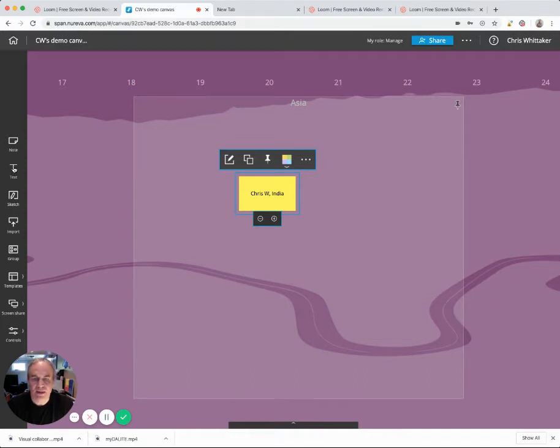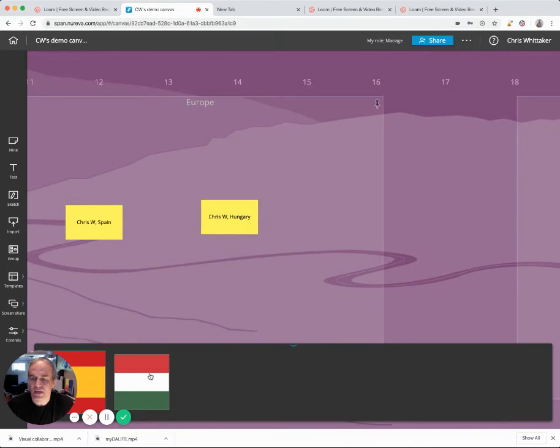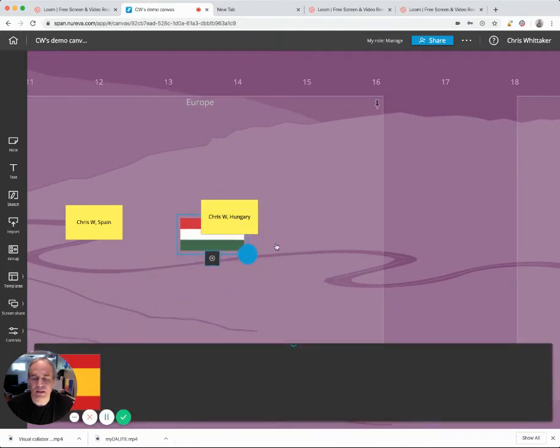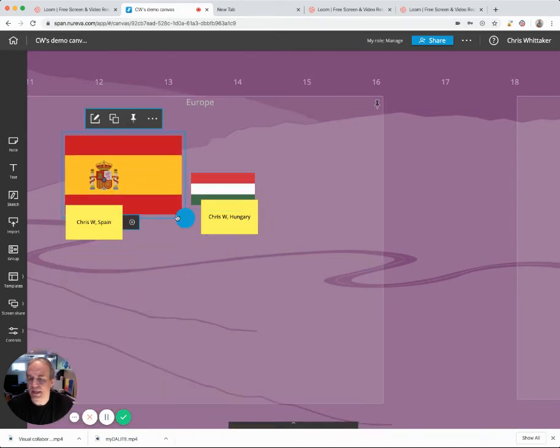These text documents allow me to put more than just a limited number of characters, but I can also import. So I'm going to import, for example, the Spanish flag. I happen to have the Spanish flag on my desktop, so it brings the Spanish flag in. I'm going to also bring in the Hungarian flag. There we go. And so I can then bring these in and associate them with the countries that I've visited. So there's Hungary, and I can bring Spain in.